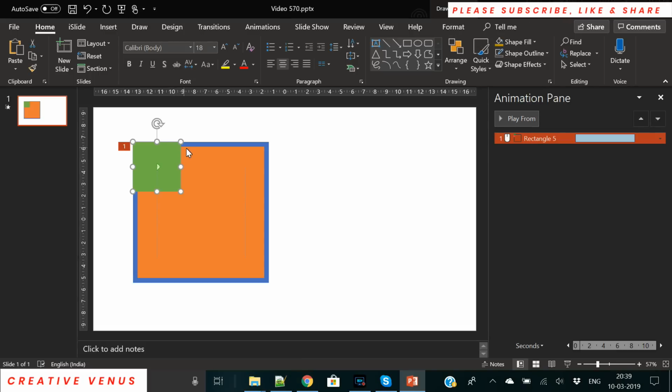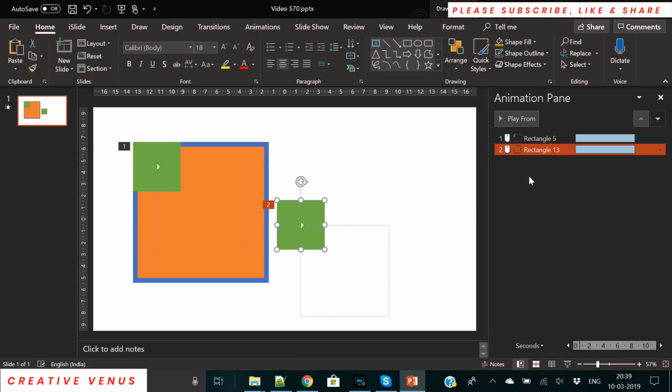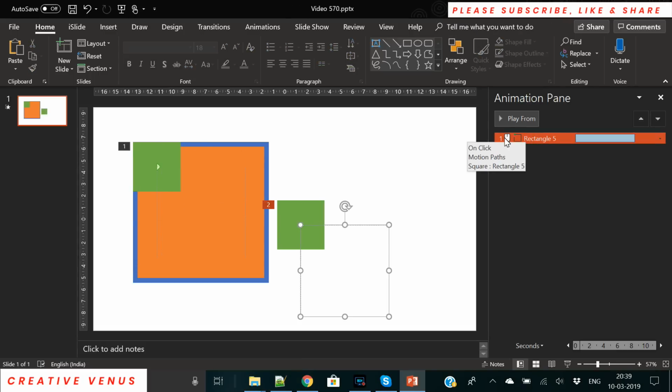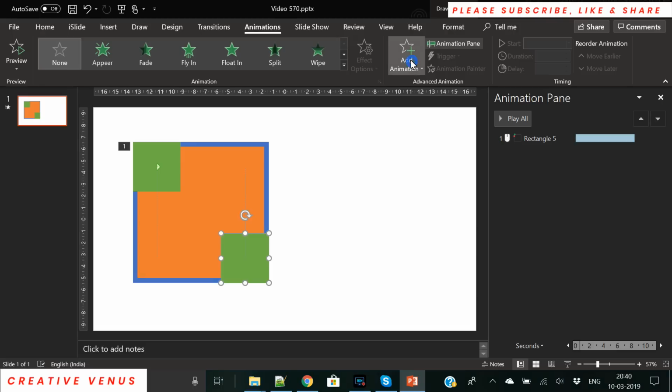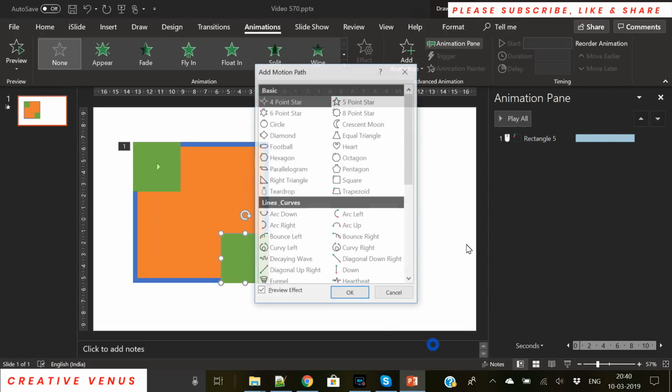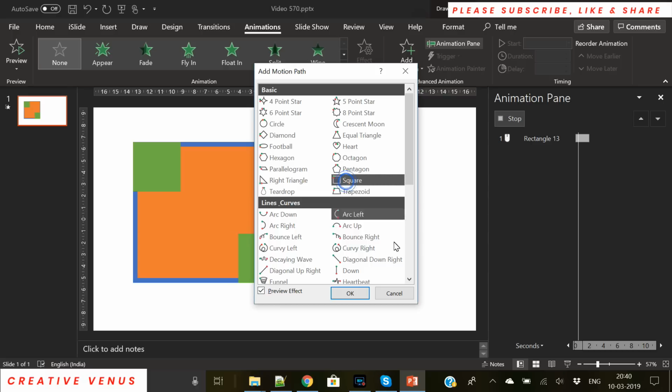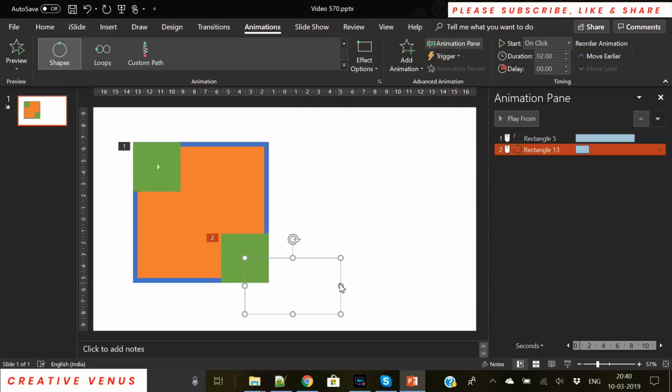Now duplicate this square. Now actually we need two squares. We will move these two squares inside this box here, the bigger box, and again apply the custom path here. But we have to match its path with the previous path, the path of the square mentioned at the top.